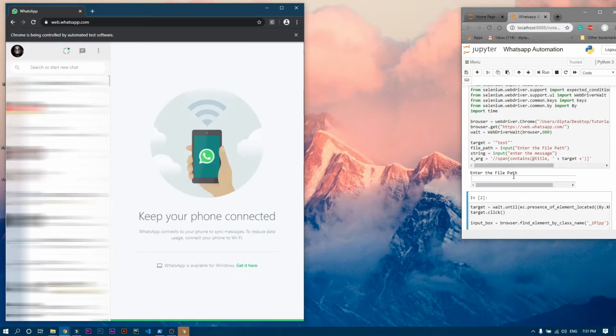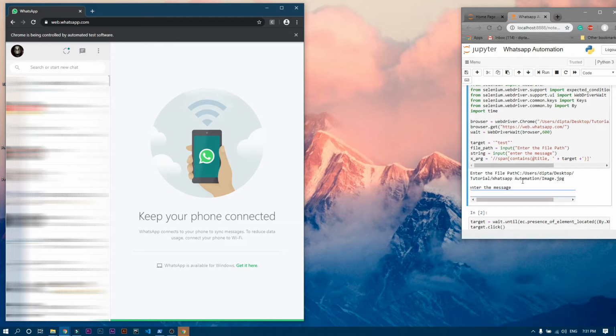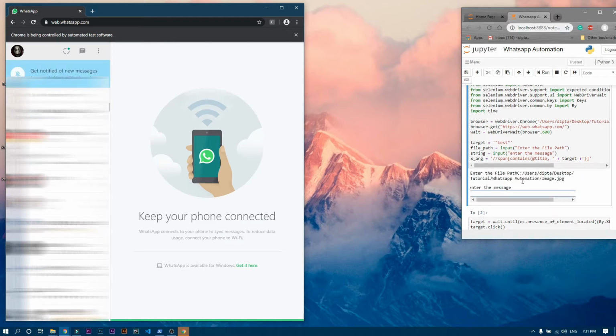Obviously you can remove that section as well, but for me I'll just paste a path where the photo is actually located, and then it will ask for a message which you want to send for around one time, two time, 50 times, 1000 times, 2000 times, whatever you want. We can obviously modify that later on. And anyways, let me just write over here, WhatsApp automation tutorial. Okay, that's it.